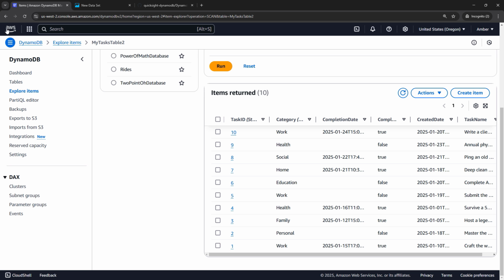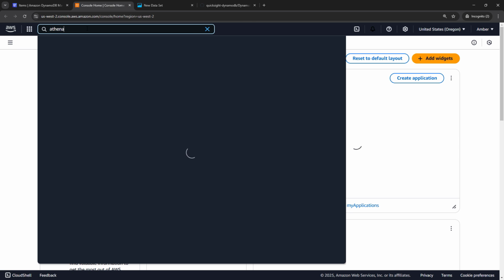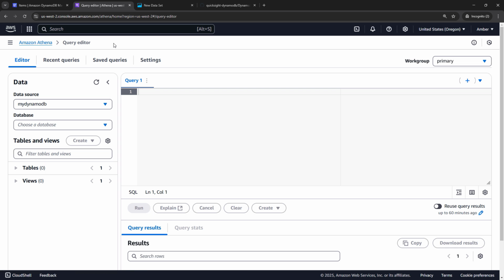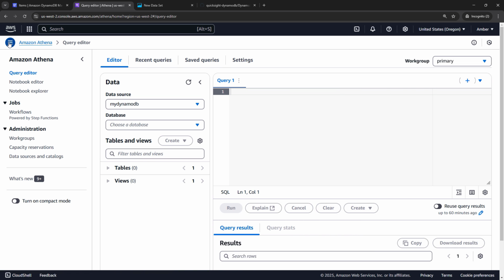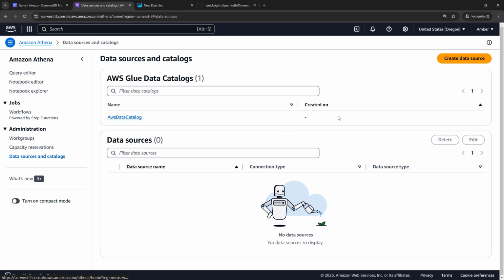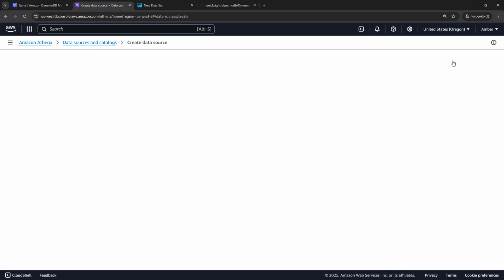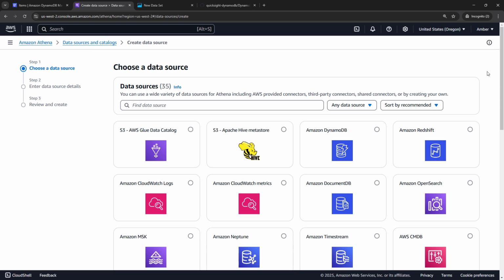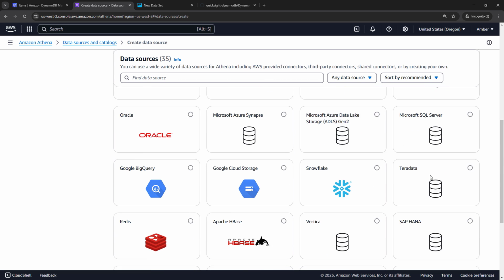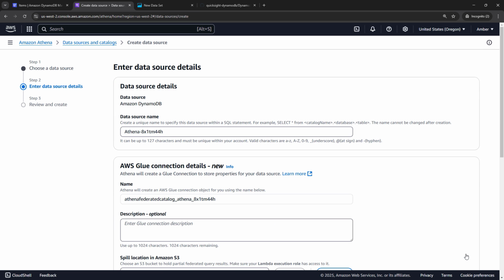Back in the console, I'll open up a new tab, and we'll go to Athena. Then expand the menu over here and come down to Data Sources and Catalogs, and create data source. Okay, now here you'll see that we do have DynamoDB as an option, so that's a good thing. With that selected, scroll down and say Next. For data source name, I'm going to call it My DynamoDB.